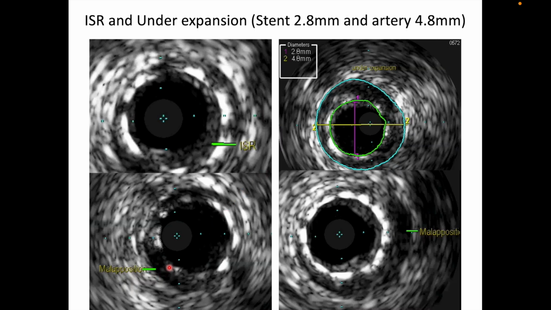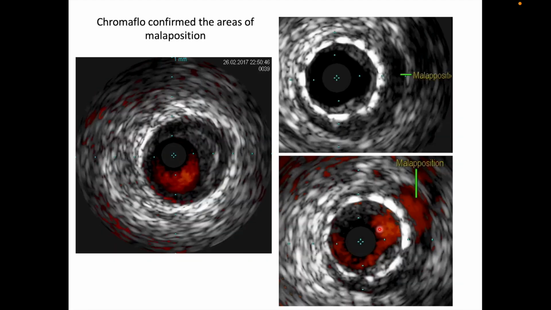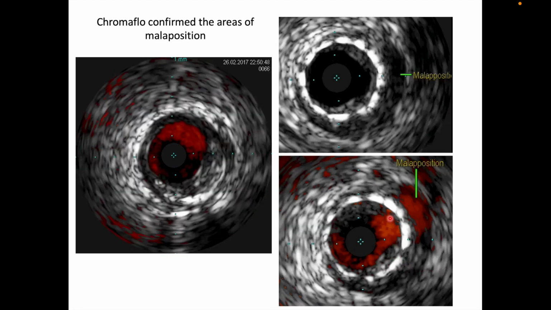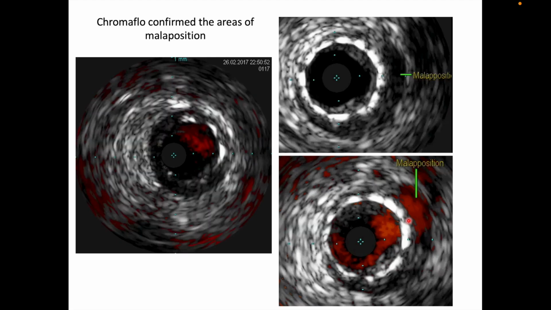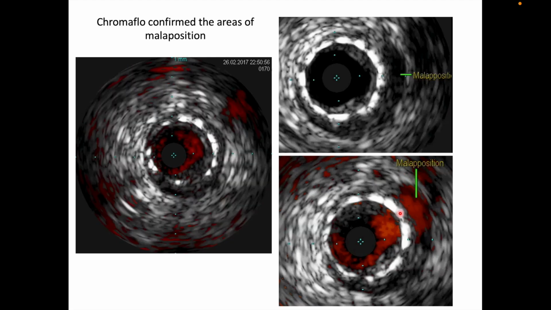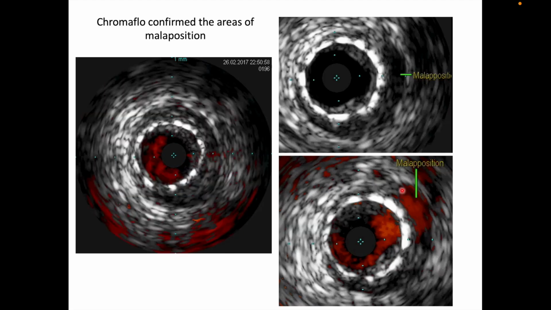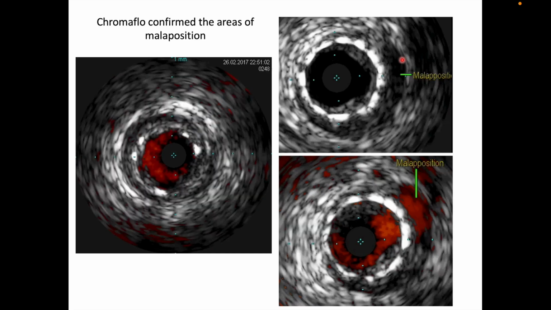There is an area of malapposition here. The stent is not touching the intima. Another area of malapposition here, and then ChromaFlo was done to confirm the area of malapposition, and we know that the ChromaFlo color follows where the blood goes, and you can clearly see that there is this collection of the color here between the stent struts and the intimal layer. So this is a clear area of malapposition, which you can see here as well.